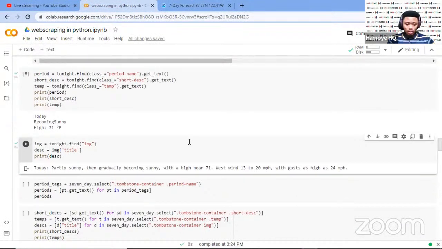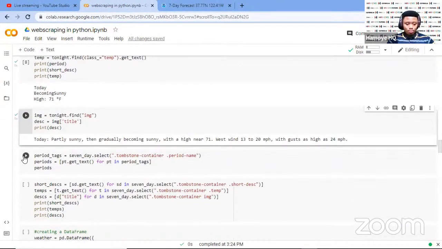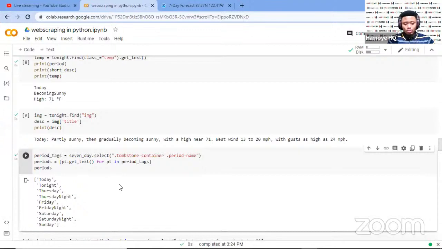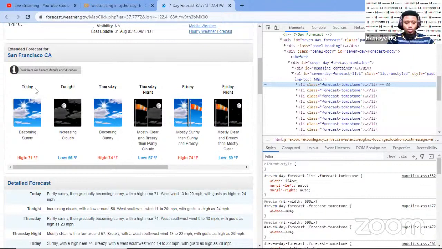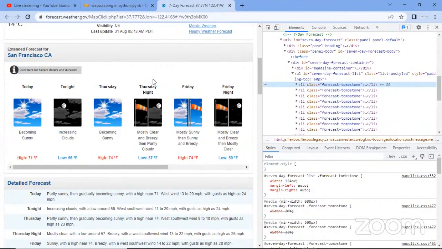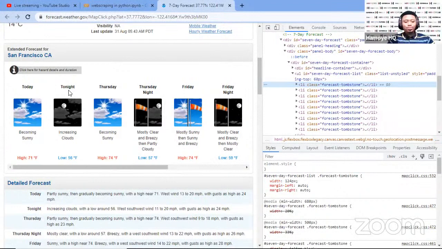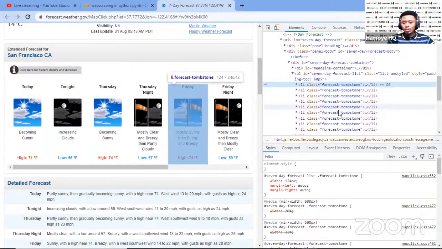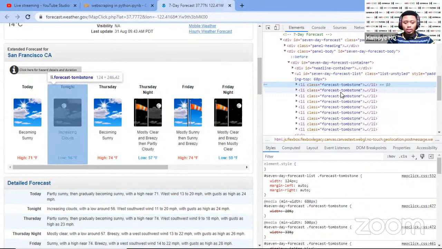Then after that, I'm going to get the period tags, which are today, tonight, Thursday, from this particular place here. Is anybody following along? I don't know if I'm just talking. Yeah, okay, lovely. So that particular code is grabbing today, tonight, Thursday, and the rest. The other code I did was grabbing this becoming sunny, increasing clouds, and all. They are part of these classes here in the HTML parser.